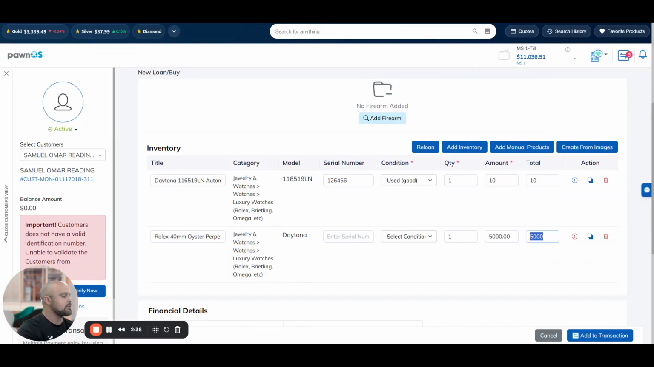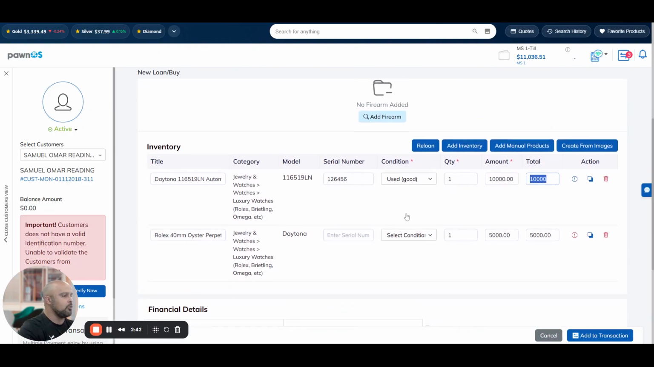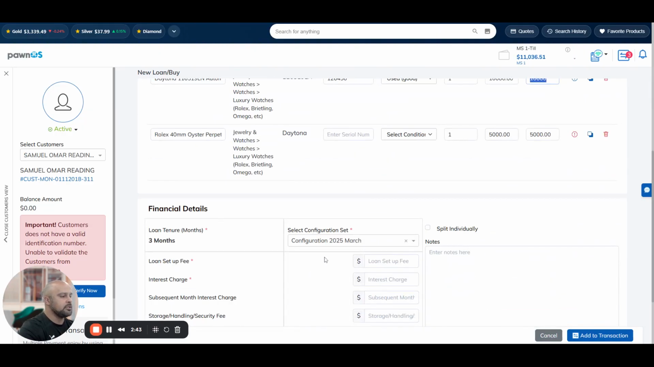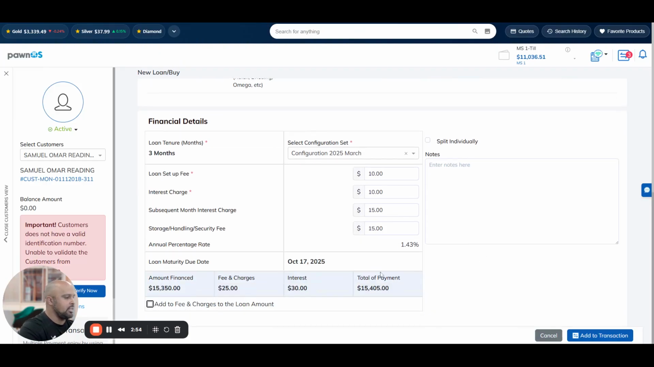We'll go $5,000 on that and maybe 10,000 on this. Cool. So I got one, two, three, four items. Now, if we have a configuration set, it's going to work off of your policies. In this case, I don't think I do on this account. So we're going to manually type some stuff in.